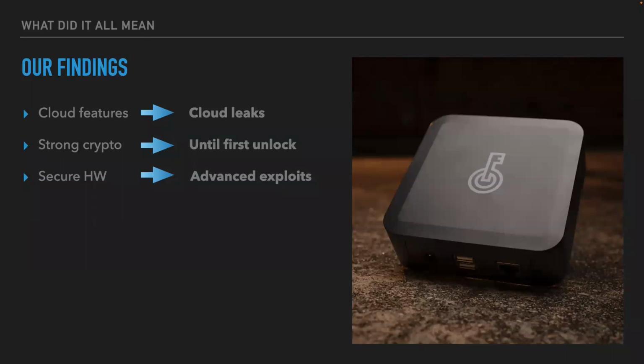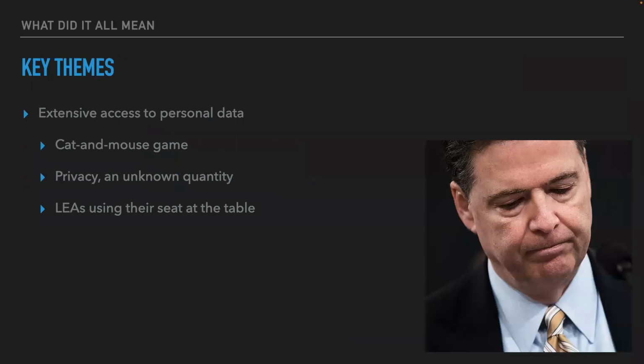And then finally, in response to the secure hardware that's been deployed, we see advanced exploits. For example, I have a Graykey device pictured here, which is known to extract data and be able to brute force passcodes on iOS devices, despite the secure hardware that was meant to prevent those attacks.